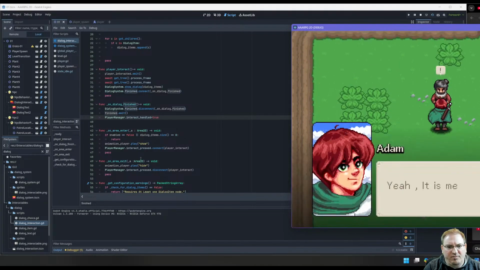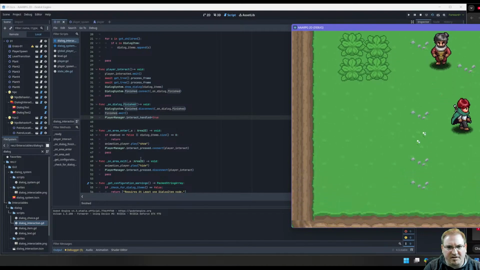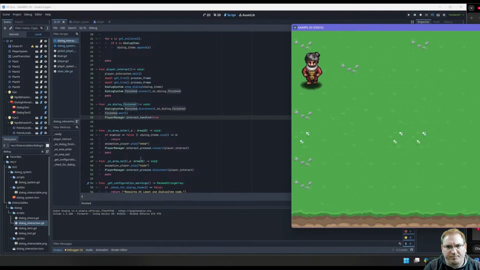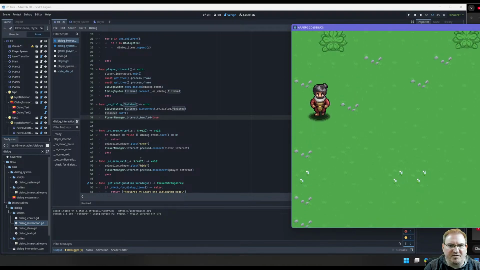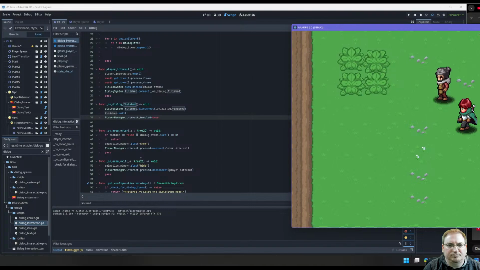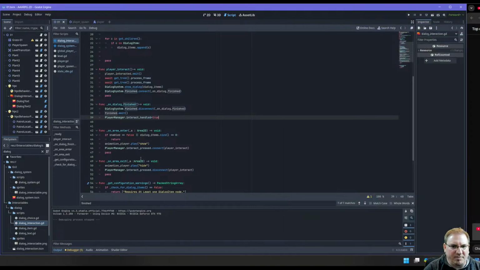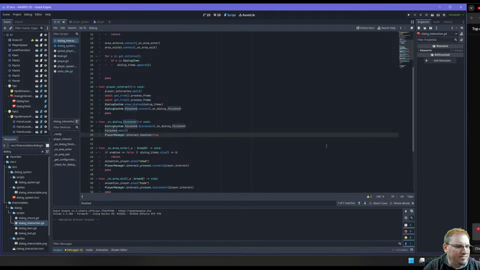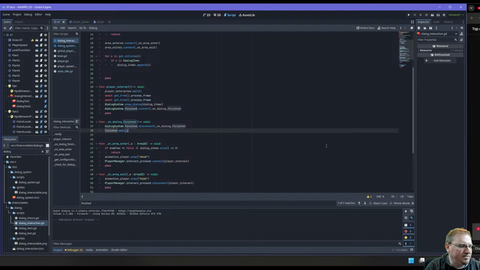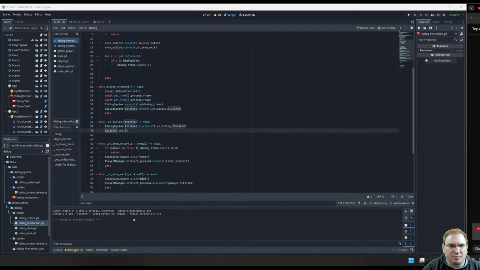Okay. Well, the other problem we have here is it's not resetting the dialog back to the beginning. He doesn't have any text. So we're not resetting the dialog back to the beginning. So let's remove this. Let's go back over to mine.